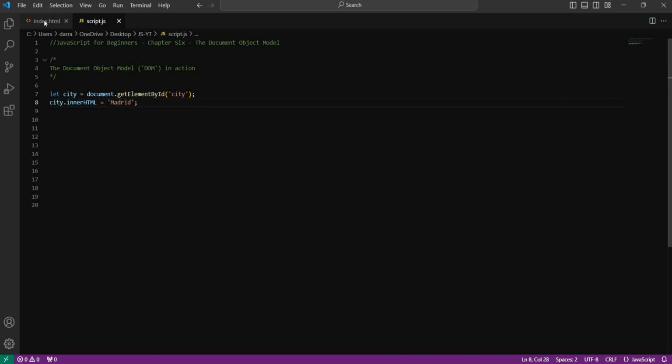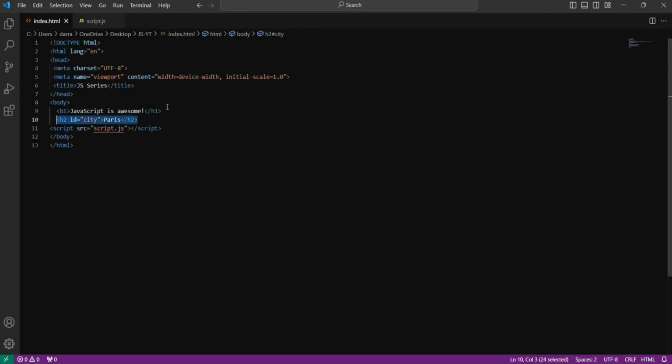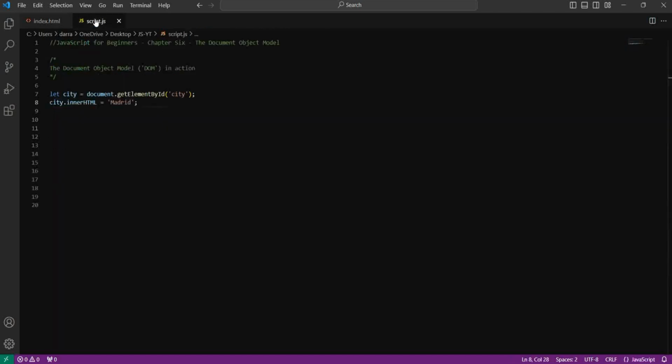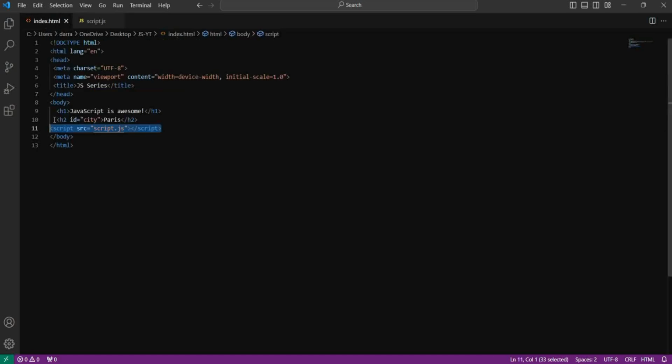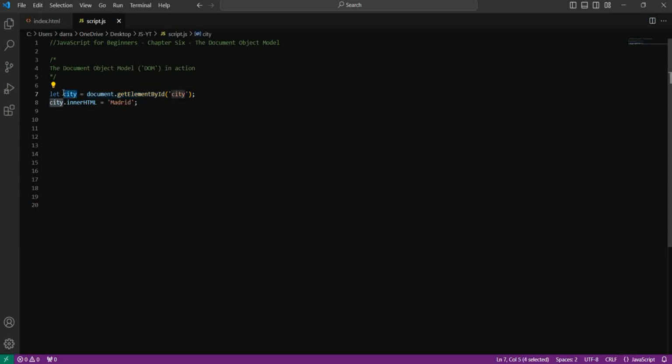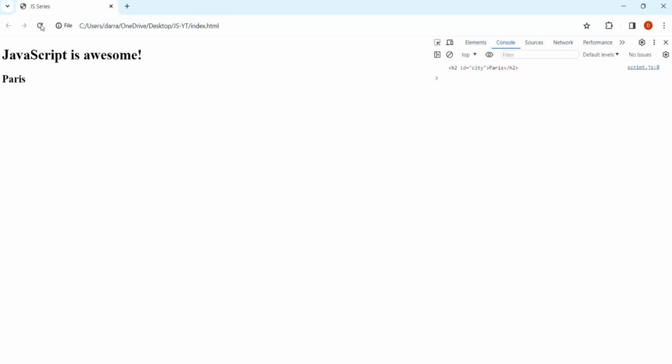So what's happening is when our HTML page loads, we have "JavaScript is awesome," then we have this H2. Then the script file runs, and what we've done is we've basically said document.getElementById, the ID of city, which is this H2 here. All I did was store it in the variable city, and then I said city.innerHTML. I was able to access the inner HTML and change that to be Madrid. And if I save and refresh, we've now changed Paris to be Madrid.